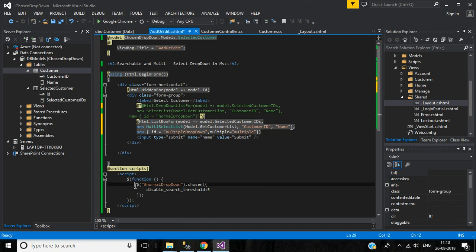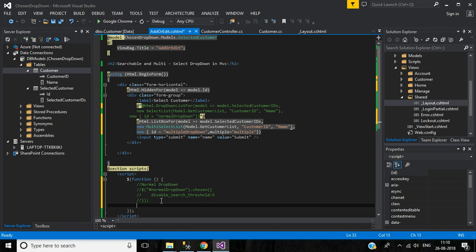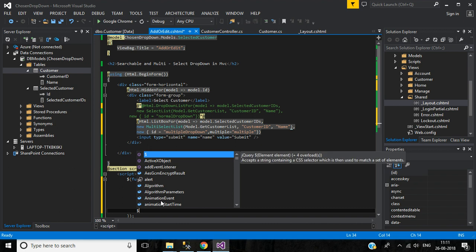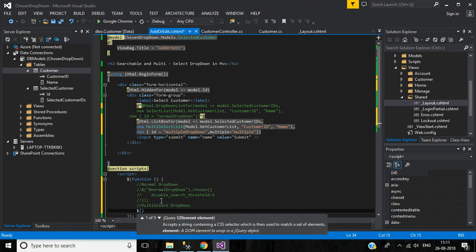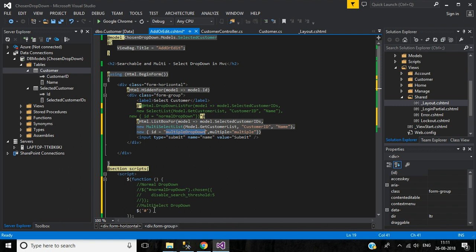Next, I'm going to comment this line here, Control K C. This is a normal drop down. So here I'm going to add a multi-select dropdown. For that I will use this helper. Here we have to pass the dropdown ID. Here the dropdown ID is multiple dropdown.